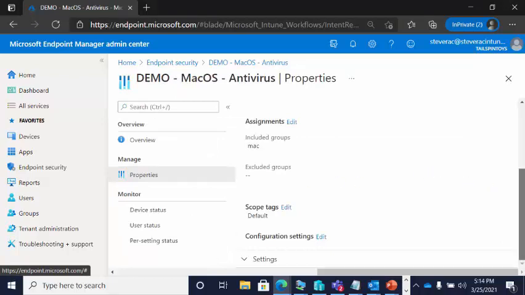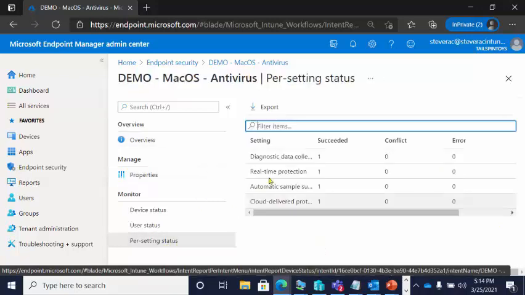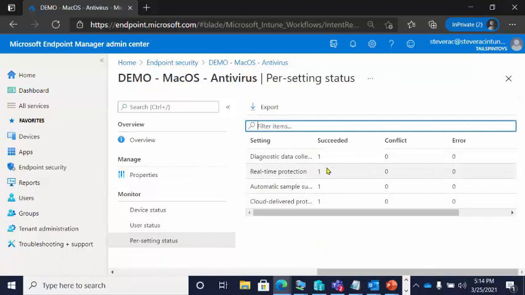I've got a couple of these deployed. So let me show you that for the Mac, I have per setting status, and you can tell right away, hey, these are deployed and successful. Now I just have one Mac. And so if I had multiple, you would see that number increase accordingly, or any conflicts that are out there, or any errors that are out there. But this is a really good dashboard to be able to understand what's actually going on the device.